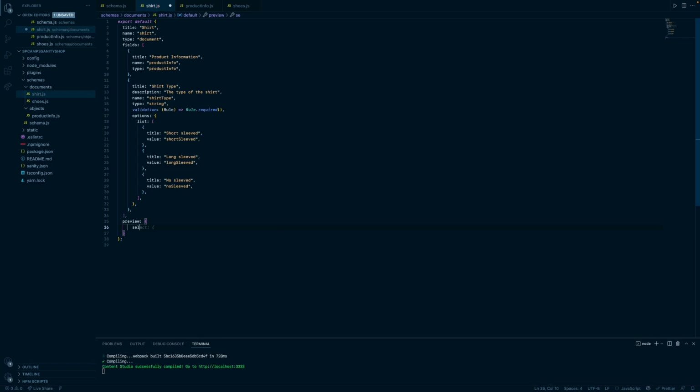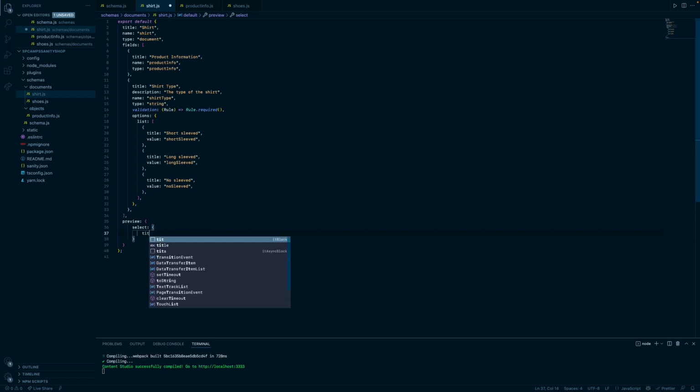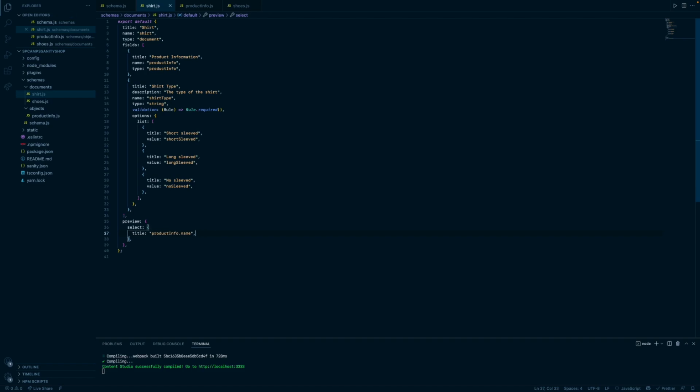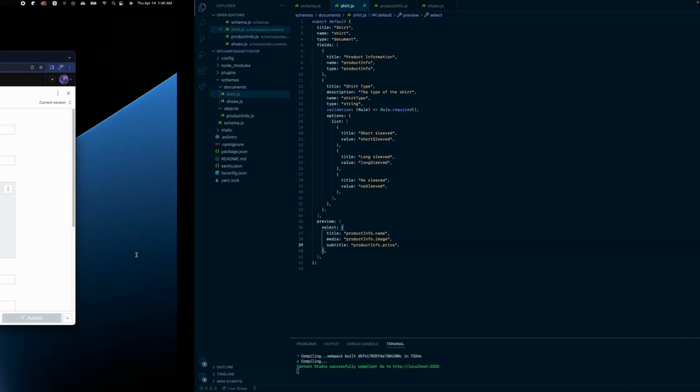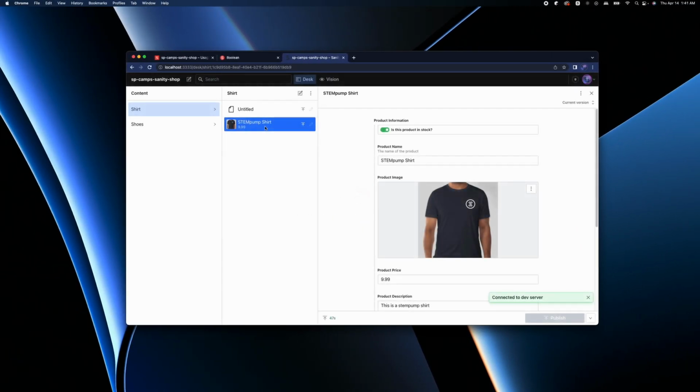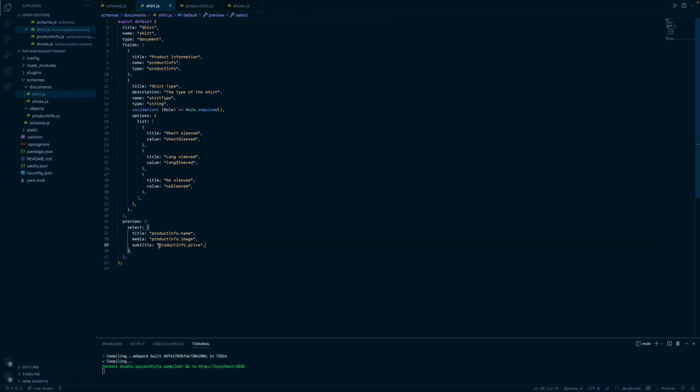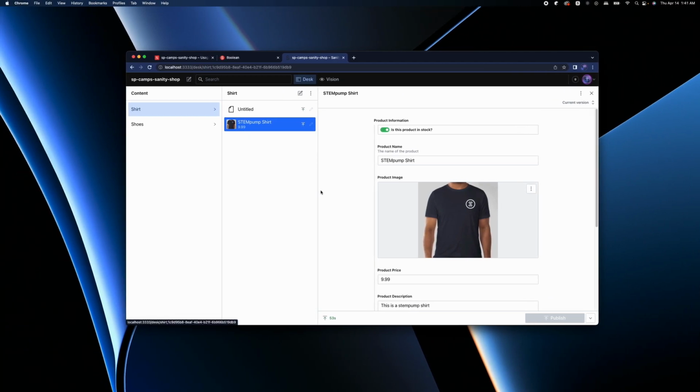Select, and we're going to write title is equal to product info.name. Our media is our product info.image, and our subtitle will be our price. So now if I save this, you can see that it's going to update and it says STEMpump shirt. You can add more to it. We're going to talk about that today, but for now it'll be $9.99.